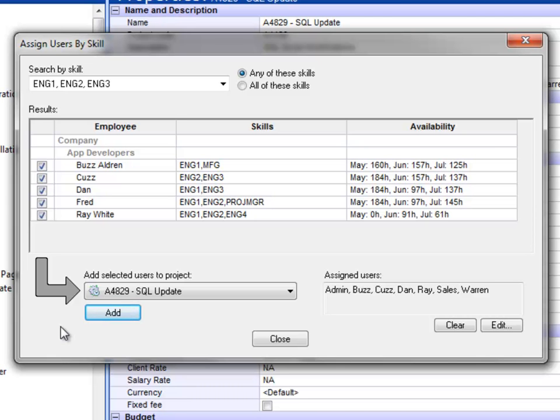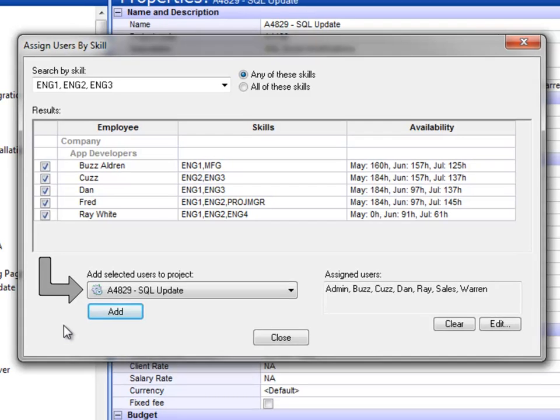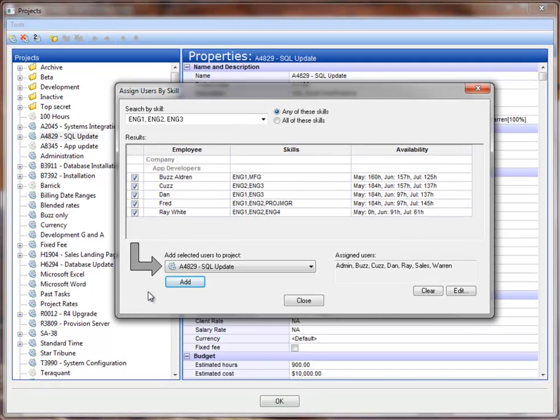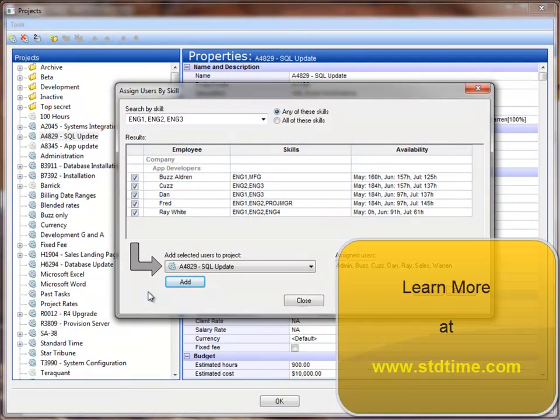Now you probably want to go to Fred first and see if he wants to work on your project, but if he does, we click Add here. He'll be added to the project and he will get an email notification telling him that he's now on the project. So that's a way for you as a project manager to go and find the talent you need to add to your project.